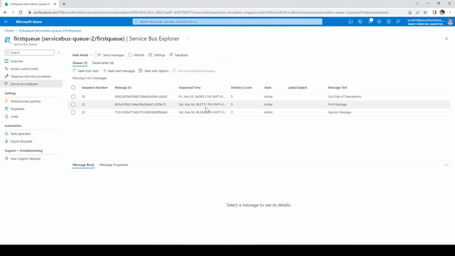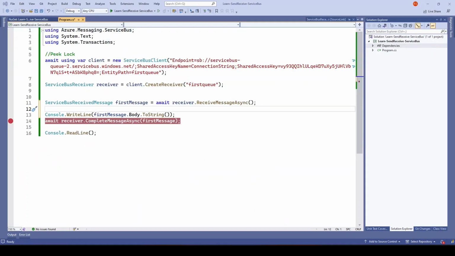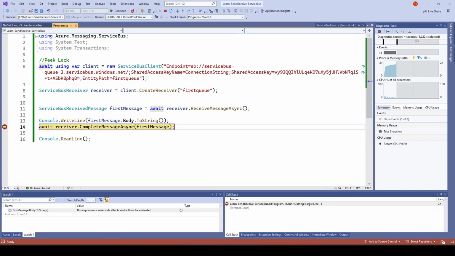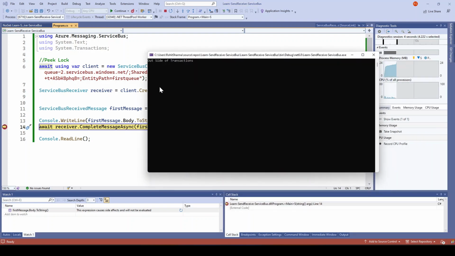In the Azure portal, we have these three messages currently in the queue in Azure Service Bus, and let me just try to read it and quickly run it. So in this code, we are creating the connection, and then we are creating the receiver, and the receiver is just reading the message. And if you see here, it is reading outside of a transaction.